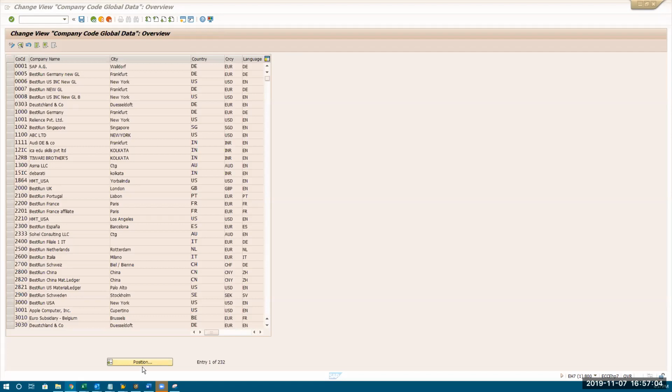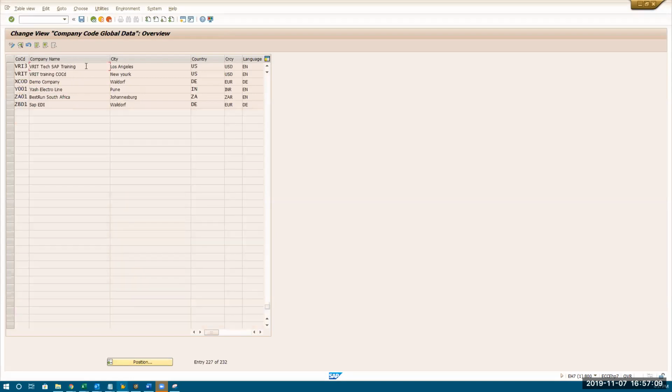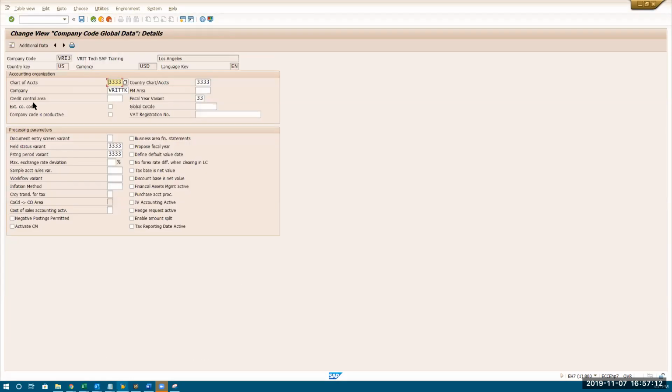Okay, so what's my company code? VRI3. Since I copied from another company code, it already has all the details. Look at this here, company code global data. This is also called global parameters. My company code is VRI3, right? The country code is US, the currency is US dollars, and the language is this. We know this. Now chart of accounts. What is chart of accounts? Where does this come from? Because this got copied over from the 333 company code. My company is VRIT Tech, which we created. Now there's one chart of accounts here, 333. There's another country chart of accounts, and that is also 333 here.